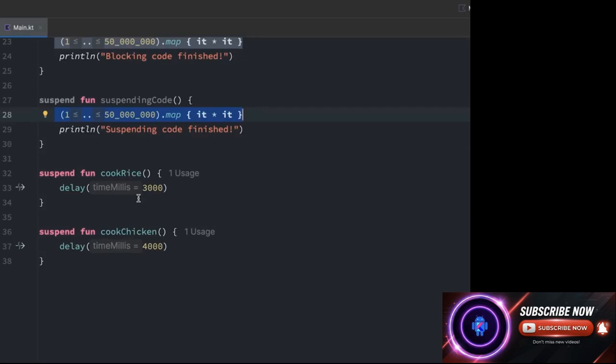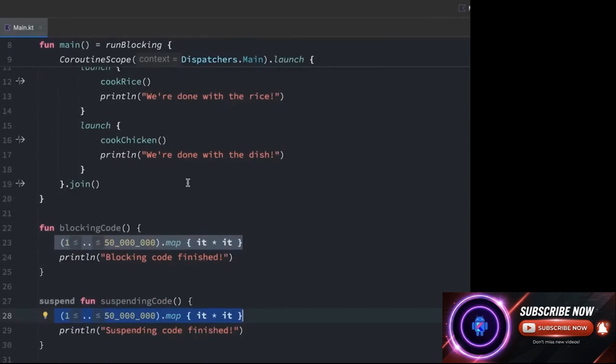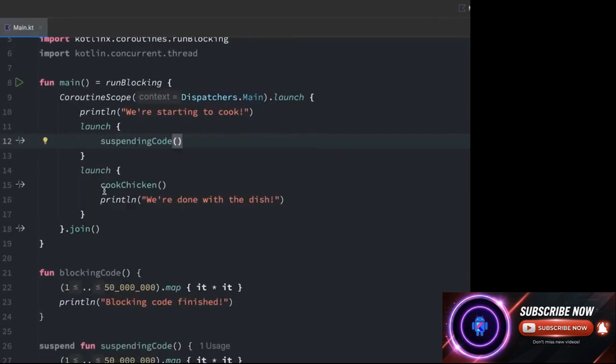Now, Kotlin gives us three main dispatchers and they each have a very specific purpose. First, we have Dispatchers.Main. This is the main UI thread. In Android development, this is the thread that draws your UI, handles touch events, and updates your text views and recycler views. And then we have Dispatchers.Default.